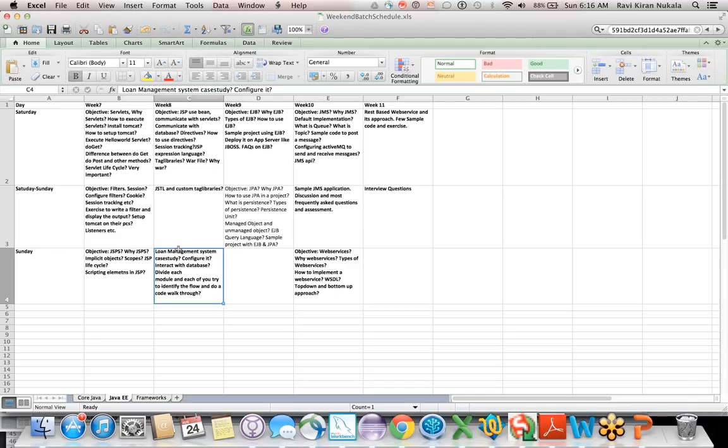So we'll have a case study called loan management system, which is like some loan management processing and stuff like that. We'll do that. Even if you missed any of your previous sessions, that's fine. Servlet, we're starting it afresh, so you need not know any background of any previous sessions. If you know what a class is, what an object is, you're fine.